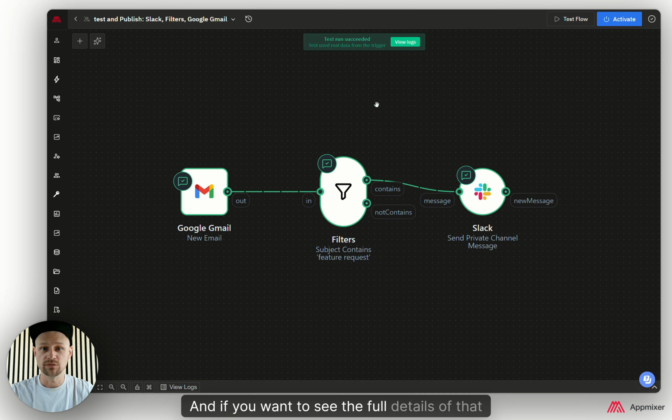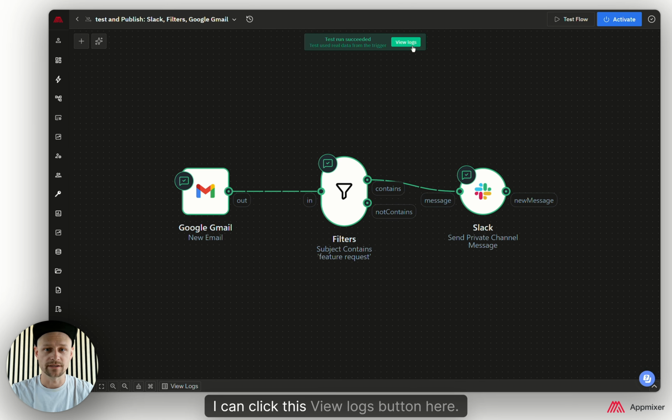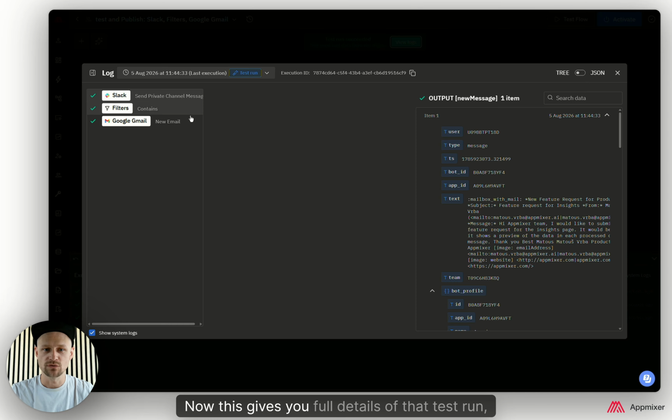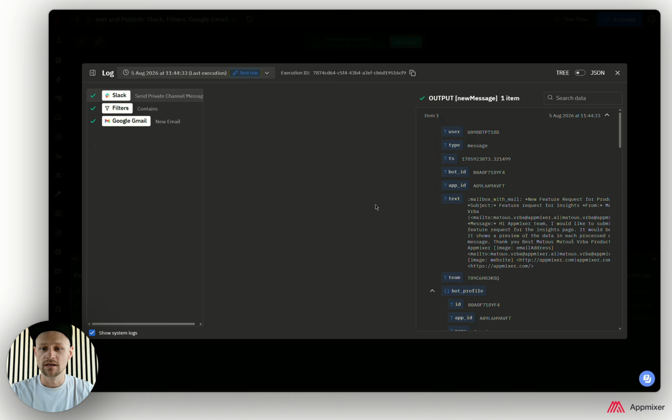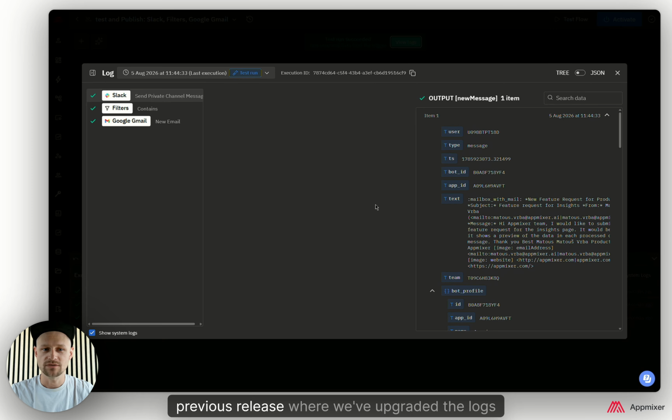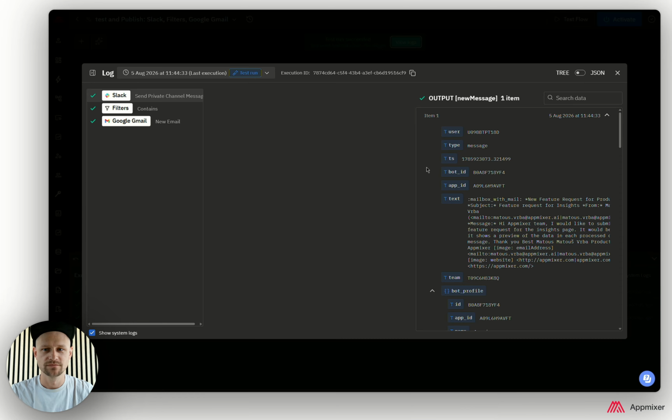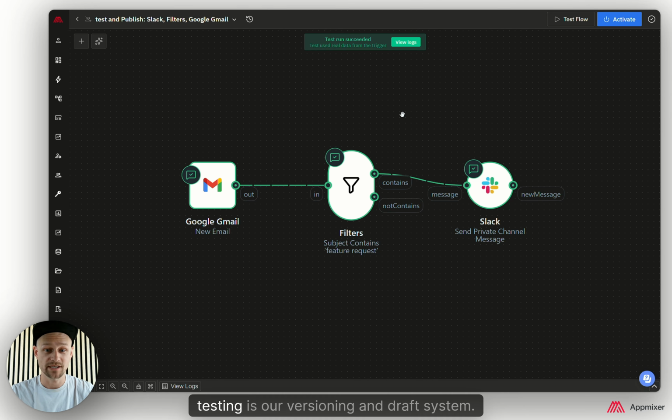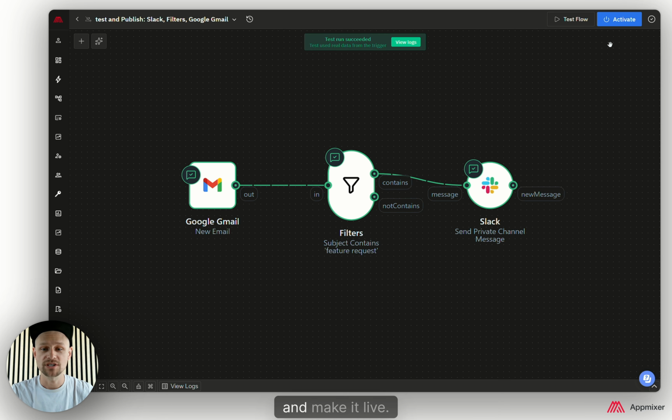And if you want to see the full details of that test run, I can click this View Logs button here. Now this gives you full details of that test run, something that you're used to from our previous release where we've upgraded the logs view. Another major new upgrade that works nice with testing is our versioning and draft system. So whenever you've tested your flow and you're happy with it, you can just hit activate and this will publish it and make it live.